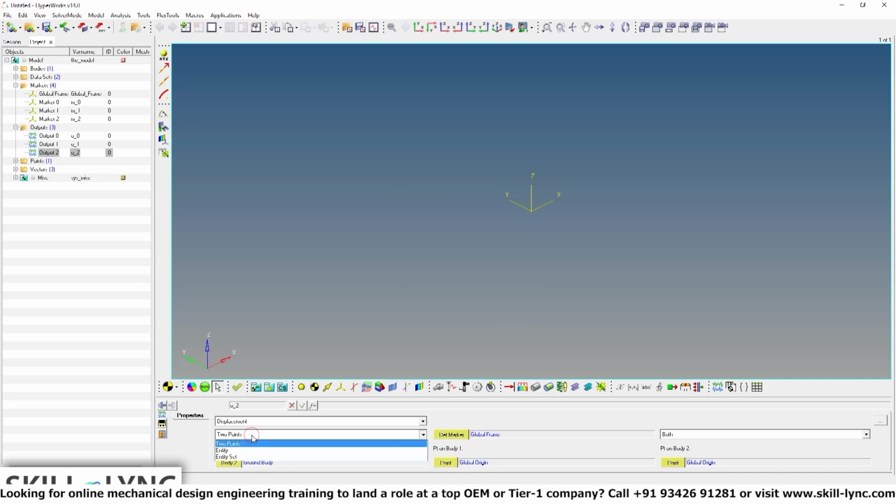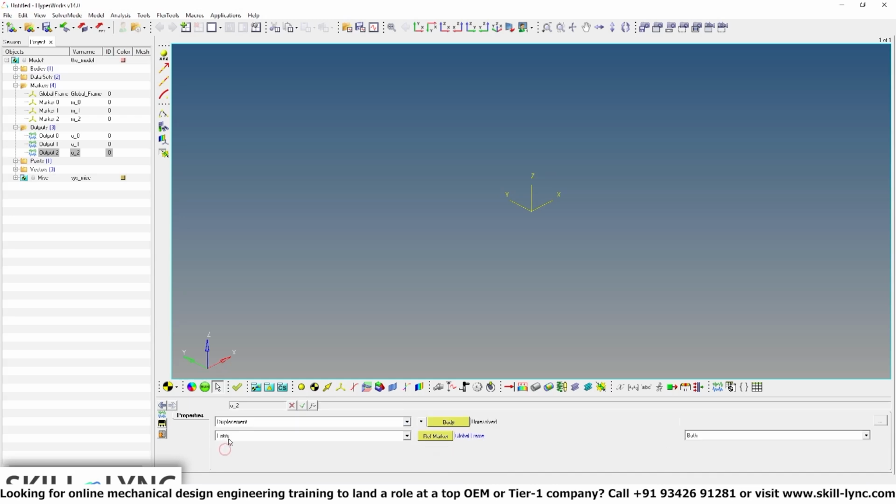The outputs can be between 2 points, on a particular entity, or on a particular entity set. You can change that in this drop down menu. Then here we need to select body 1, between which two bodies you want to measure a particular output, and also define the reference marker and the point on body 1 and point on body 2. All these options need to be resolved before requesting the output.